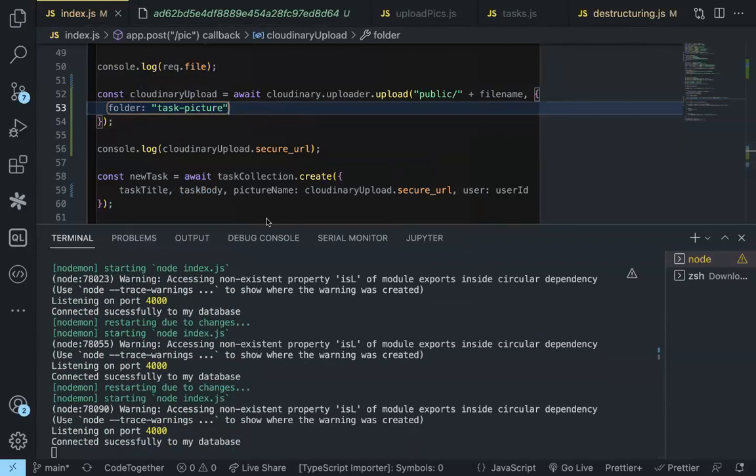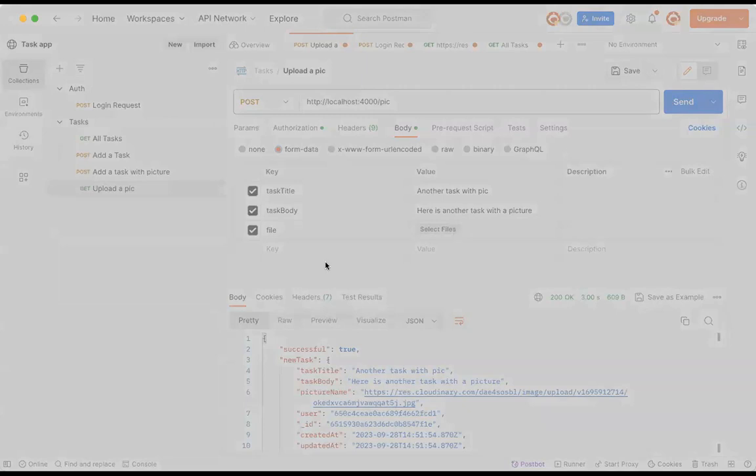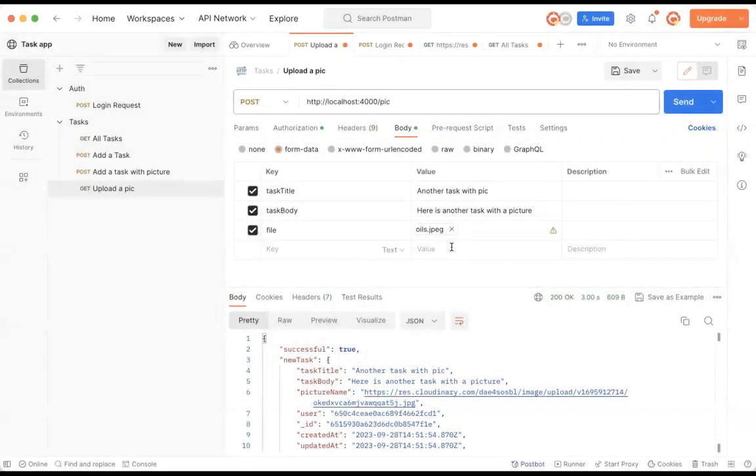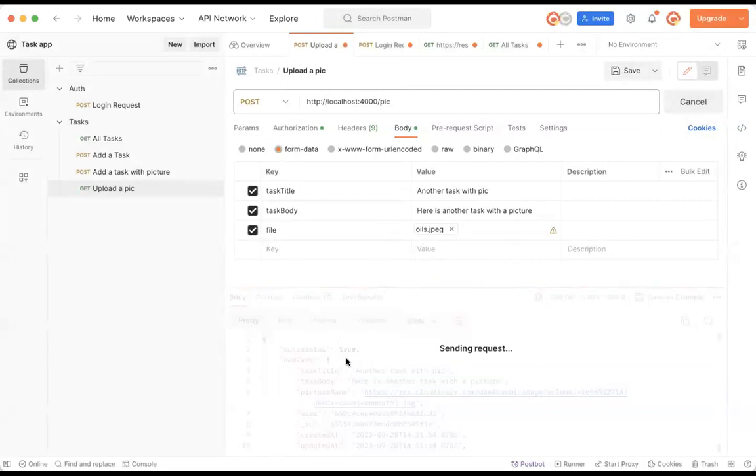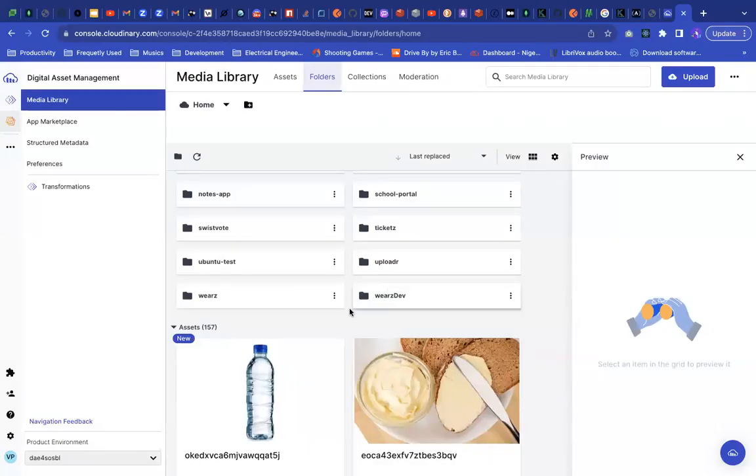Then let's come back here to Postman and try to make a request again. Okay, so this time I think I should use something different. I'll just use the image of oil, someone pouring oil on spoon, right? So let me send it, right? And that is uploaded too. You can come back to our Cloudinary. So let me share my Cloudinary. You can come back here and let me refresh.